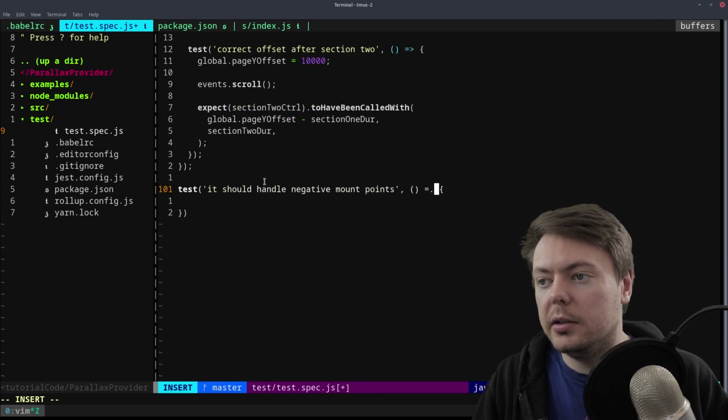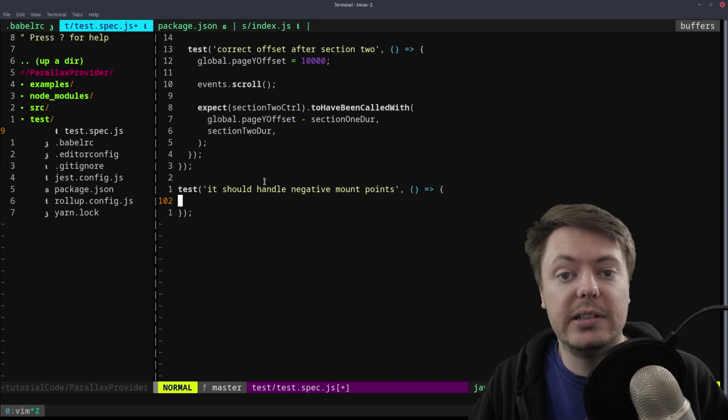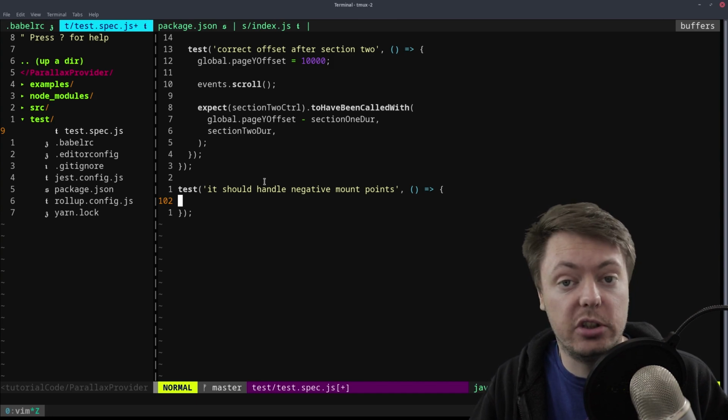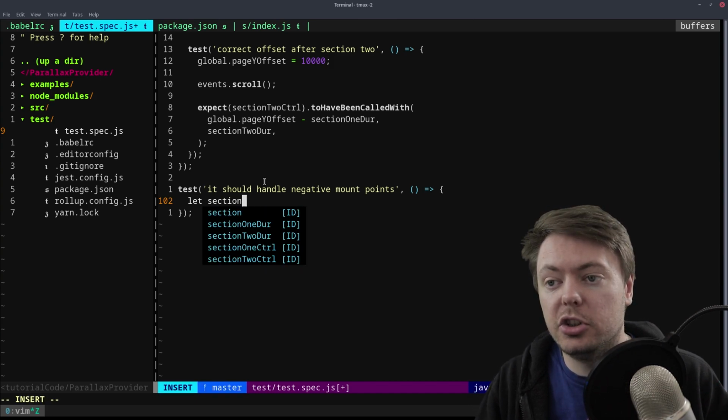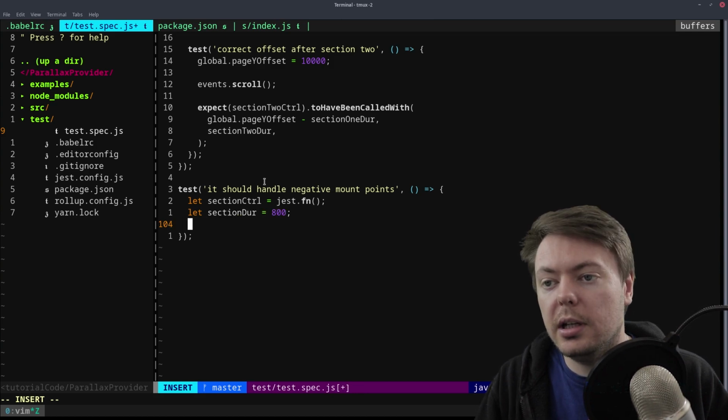And fix that. So here we're going to want to create a new instance of our library and give it a negative mount point for one of the sections. So we'll just say let section controller equals jest.function. Let section duration equal 800, and let section mount point equal minus 500.